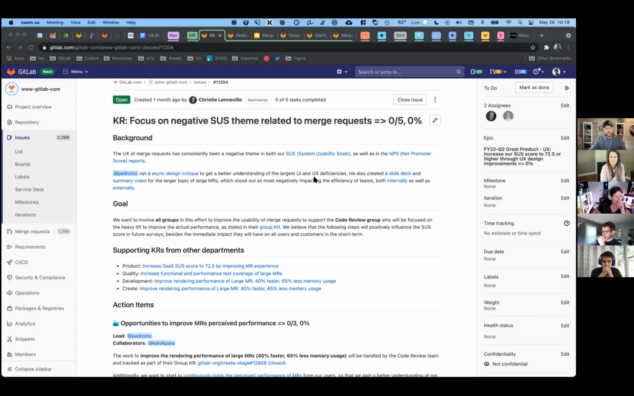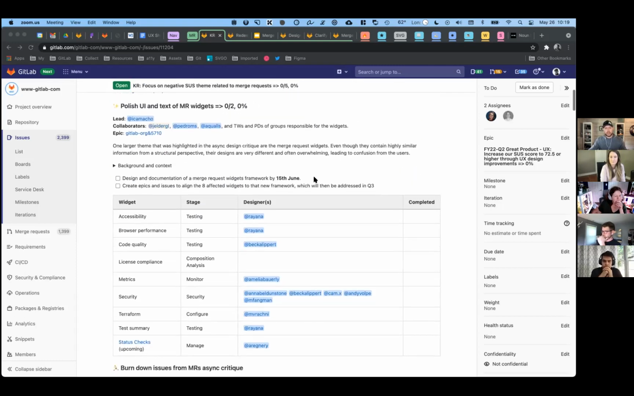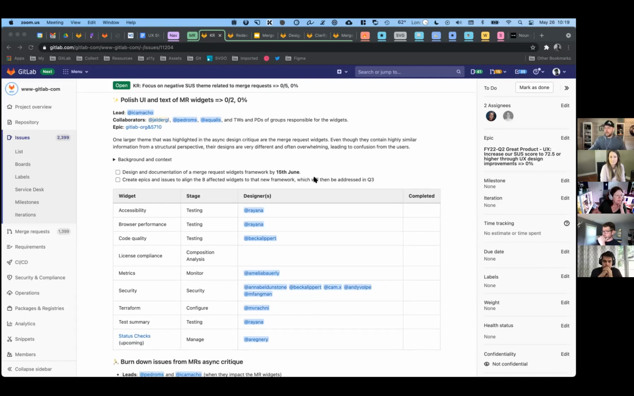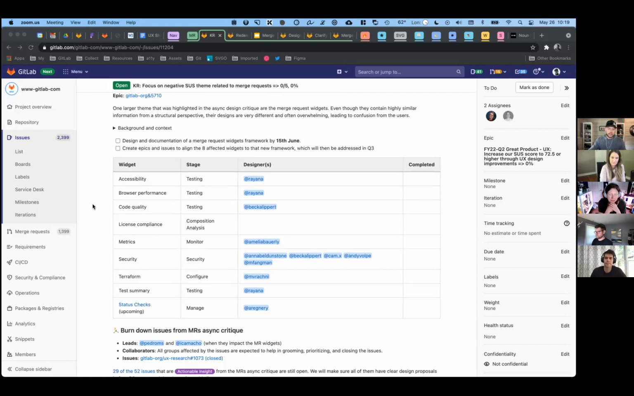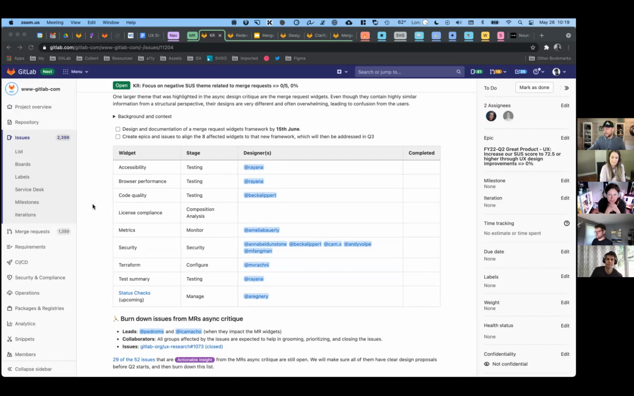So the scope of this, from a polished UI and text standpoint, is to address 9 merge request widgets. You can see them listed in this table. Out of scope would be approvers, branches, merge, and pipelines, because the type of content in those is different enough that it didn't warrant being part of this effort. And so the scope will be to create a framework that aligns all of these and accounts for all of these, as well as their various states.